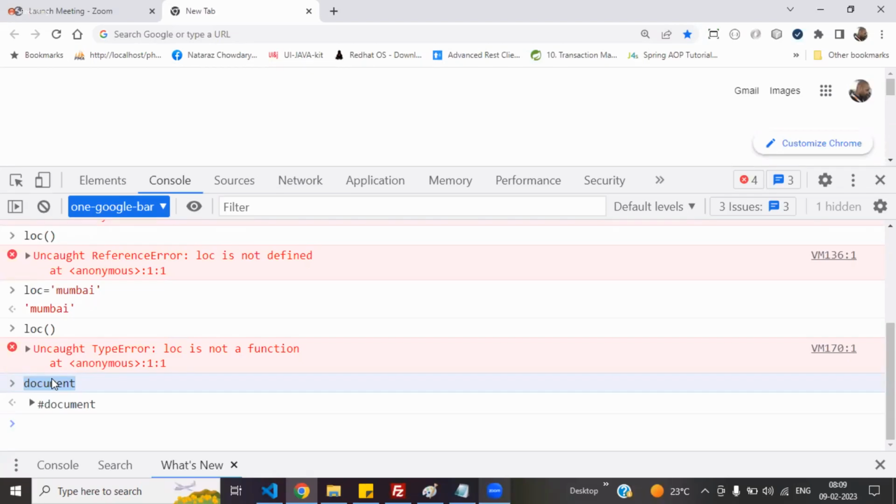Agreed with me, everyone? Like that, not only document, there are multiple predefined variables and multiple predefined functions given by whom? Given by JavaScript people or not? Got my point? All are agreed with me? Okay, then perfect. Now come here.